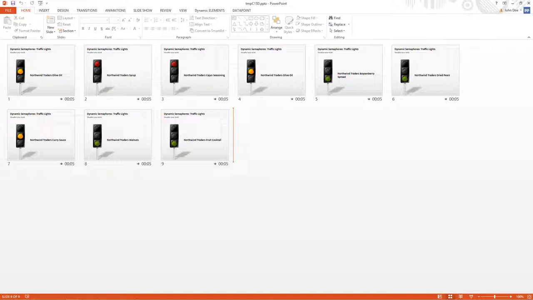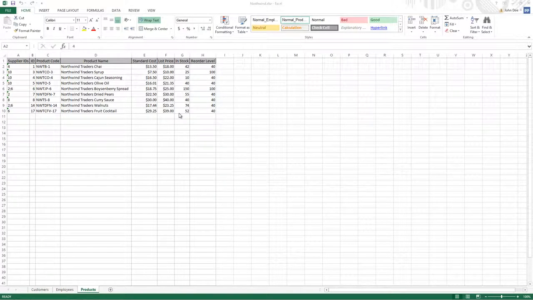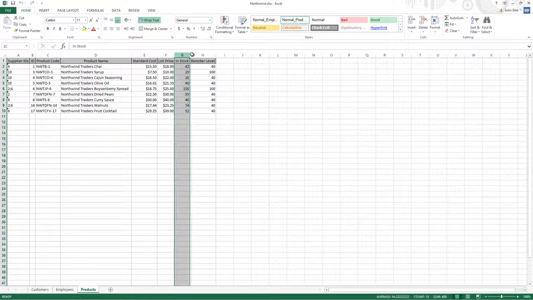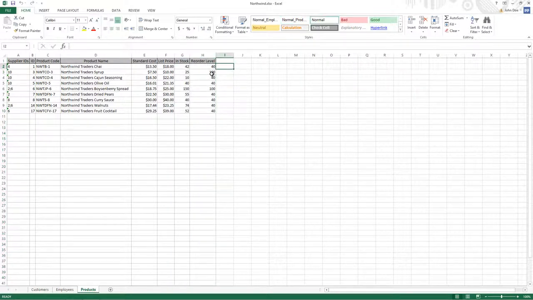Let's work out together an example where we use traffic lights to represent the condition of our stock of products that we have in our factory or shop. We have an Excel document with our products and their current stock. Next to that, we know when our stock becomes critical so that we have to order or fabricate additional items. So here we have the in stock column and the reorder level. In stock is what we have in our factory, and when we reach the reorder level, we order new products from our supplier.